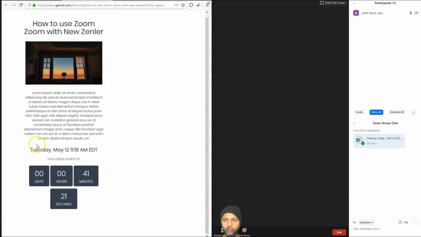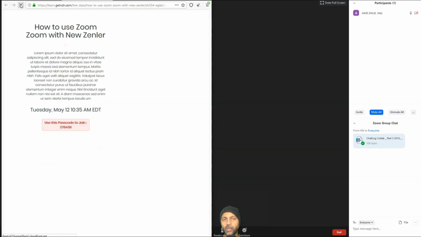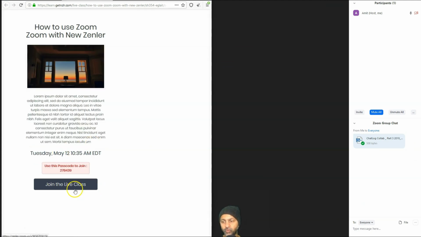Before I end it, what I want to show you is if I refresh this page now as a student, you will see that now I can join the live class. And I have my password here that I need to use in order to join the live class. Because I am on the same machine, I cannot invoke the Zoom client twice. So I won't be able to show you the student side, but it's pretty much the same minus some of the admin functionality that we looked at already.